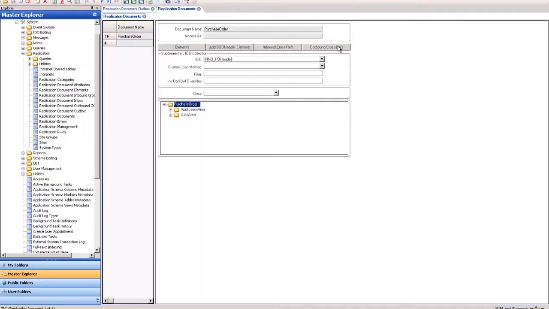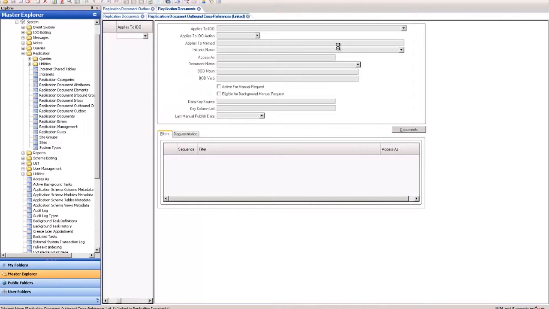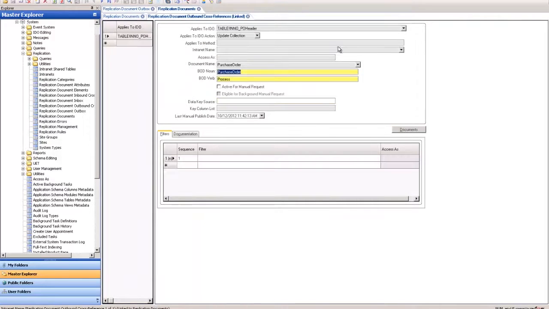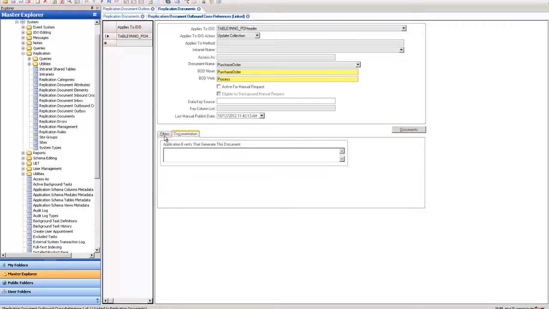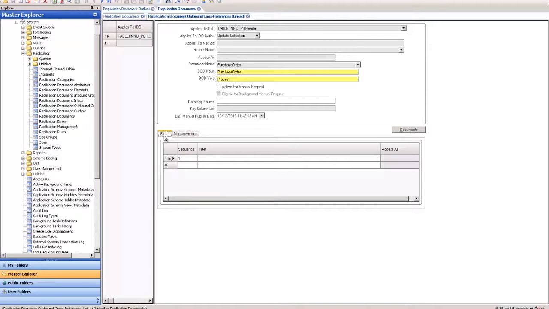The outbound cross-reference can be very complex, but essentially we need to reference the table that relates to the IDO, and we're going to put it in as table bang to intercept any updates that are done to that table. Any actions of update are going to generate a BOD verb of process purchase order whenever the PO header information is updated. Next, open the replication categories form.